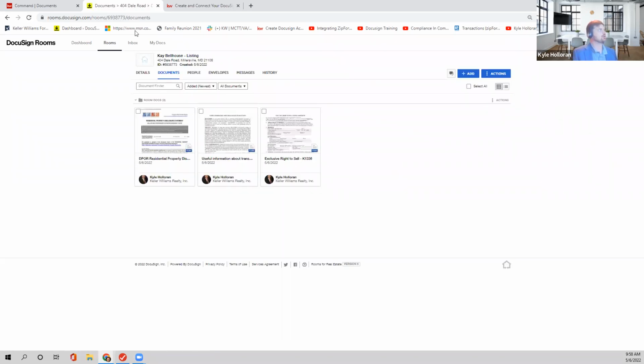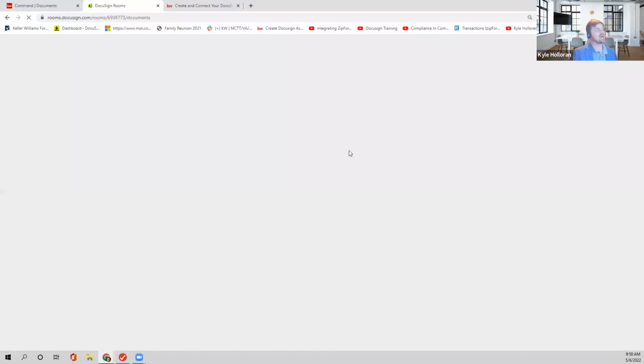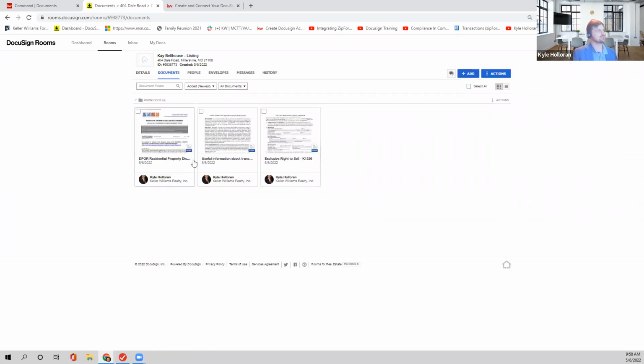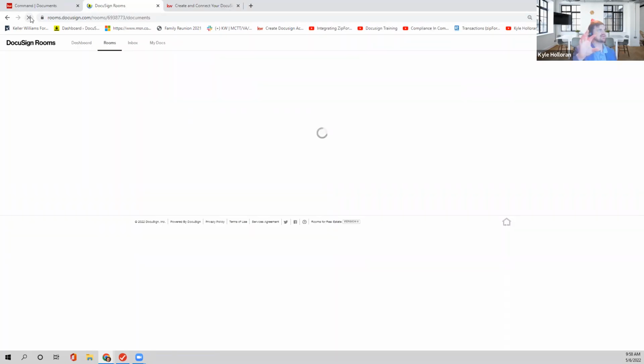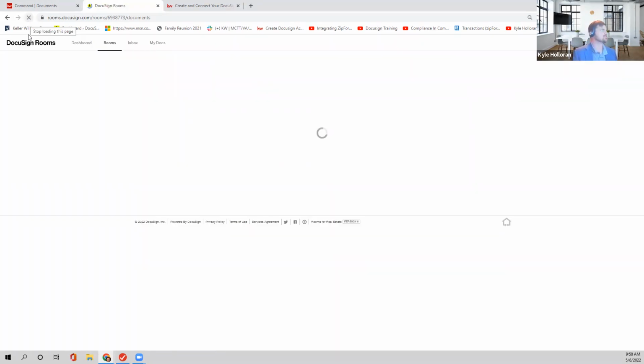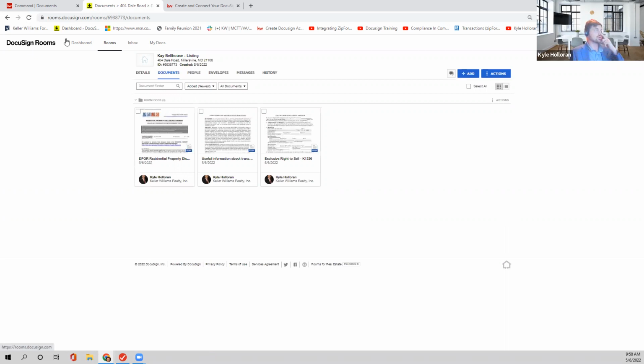What's going to happen is back in our documents section, as I reload this, we're going to get 3 new copies of these documents that are going to say signed. Okay. So we're going to give it just a second here, but we're going to get a deposit disclosure, a useful information, an exclusive right to sell that are going to have a green check mark on them that are going to say signed. And now you know that those are the ones that have been completed and the ones that you're going to use to turn in for compliance, or if you're writing a contract, you're turning into the other broker.